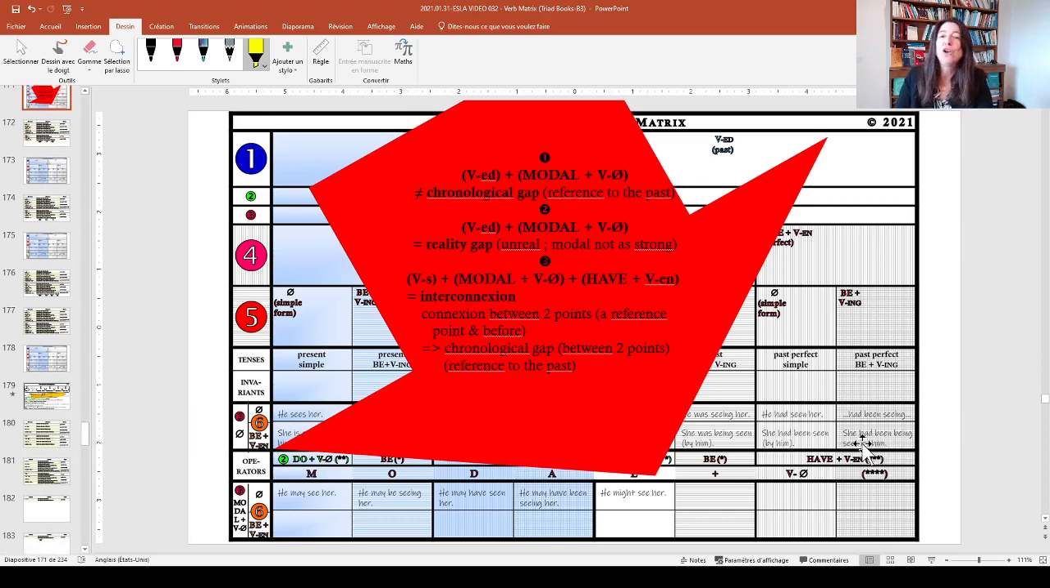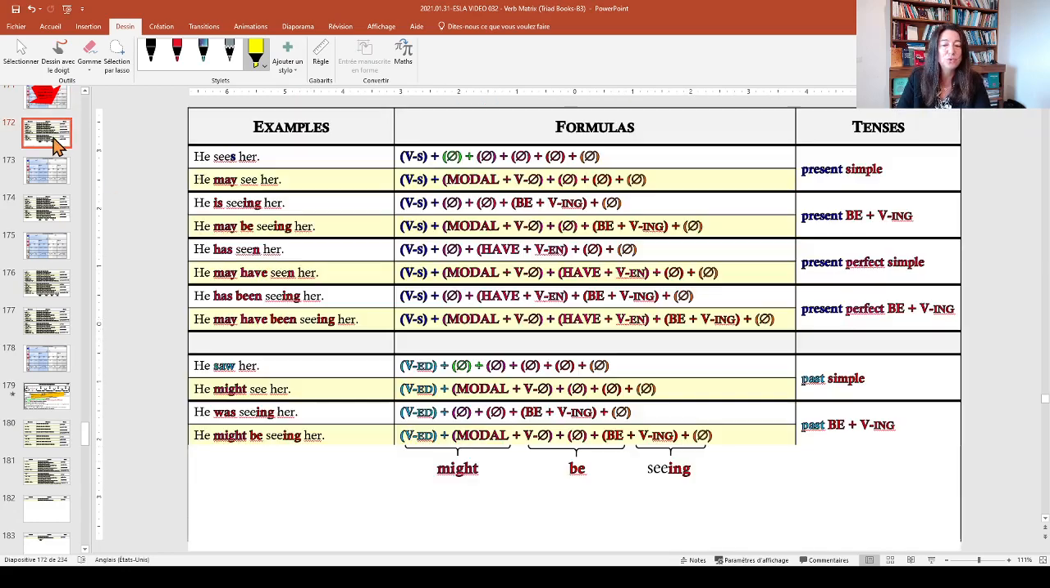And let's go on with our work on the forms that the verbs take, and we will deal with the meaning of those verb forms later on in another video. So let's go on with the past be plus VING. In the past be plus VING without a modal, we had "he was seeing her," and then we want to add a modal. Modal plus V0 is the formula for that.